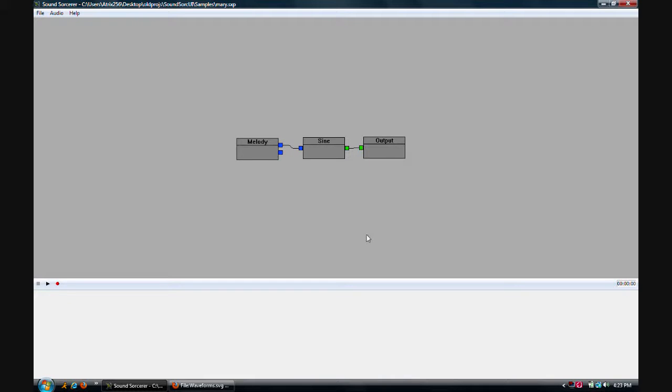Hello and welcome to the second tutorial for Sound Sorcerer. In this tutorial we're going to be talking about waveforms. In the first tutorial we briefly went over it.